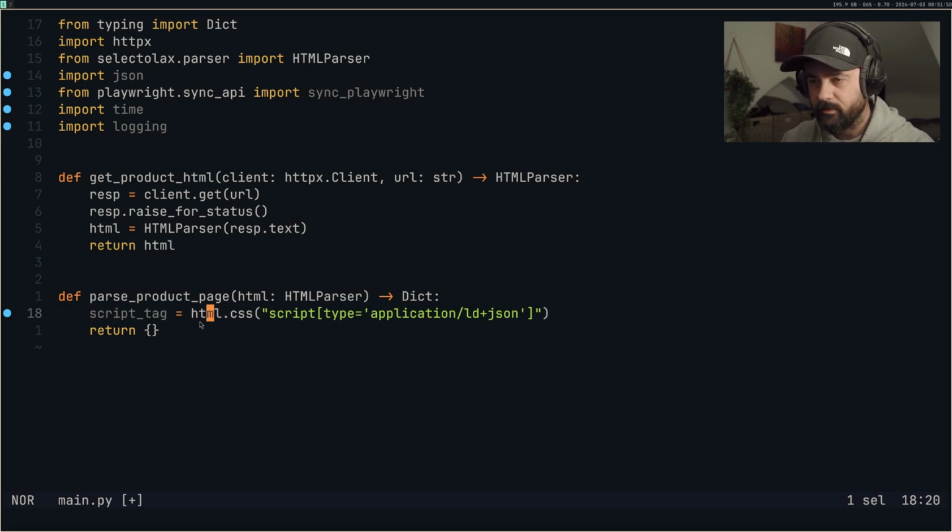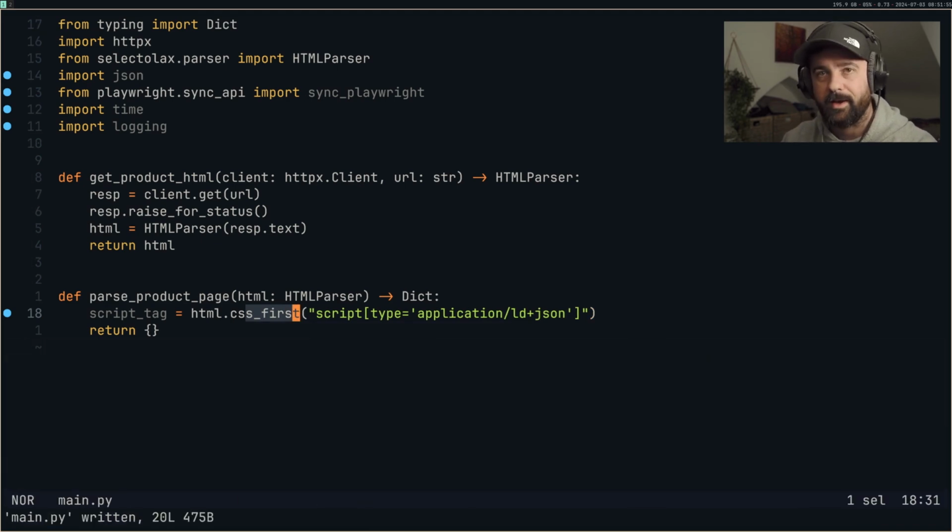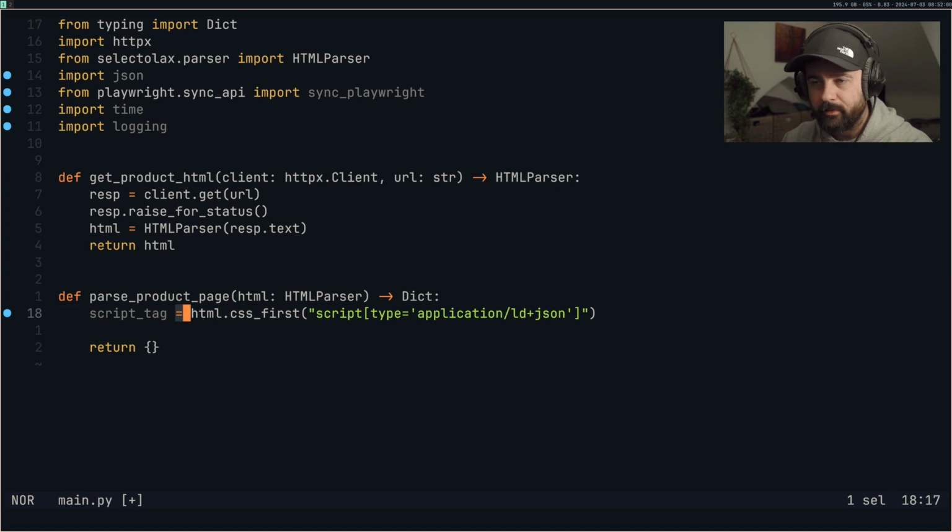What we can do is instead of finding all of them, we can just find the first one. And this is going to make our lives a little bit easier. Because there's only one, what I want to do now is load this text that I get from this tag into JSON, so I can turn it from standard string text into JSON, which is going to be a Python dictionary essentially, so I can work with it.